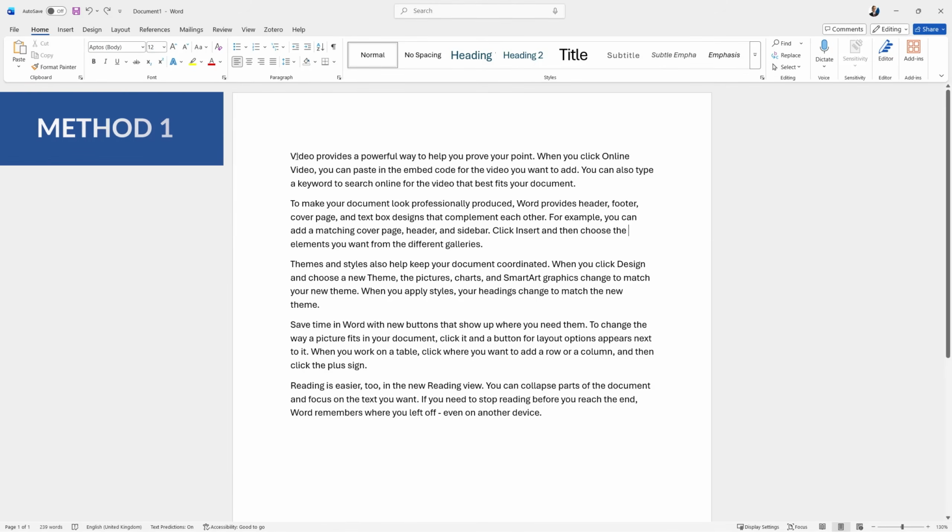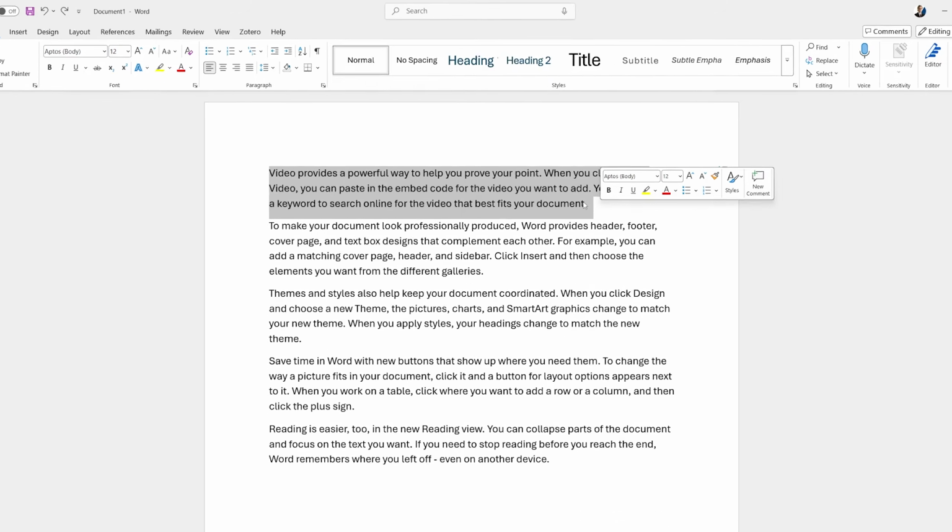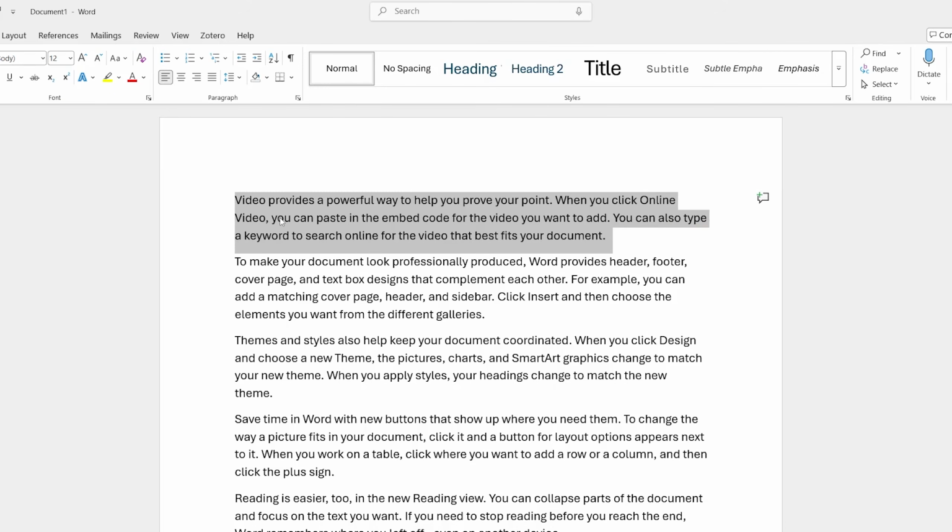To get started, select the paragraph in which you want to apply a hanging indent. I'm going to apply it to this first paragraph. Then, select the downward arrow next to Paragraph at the top of your ribbon. It's called Paragraph Settings. Select it once.